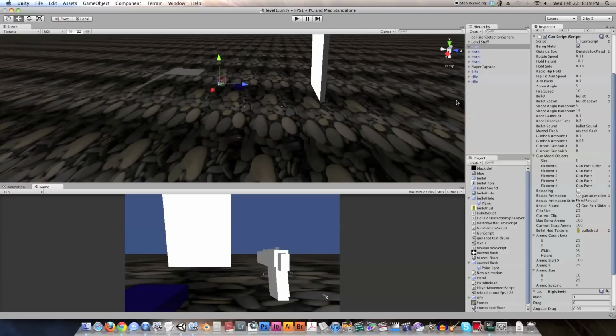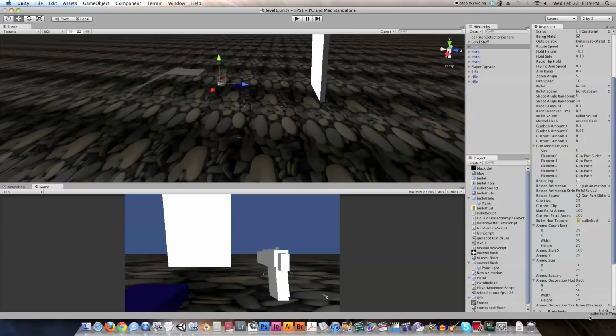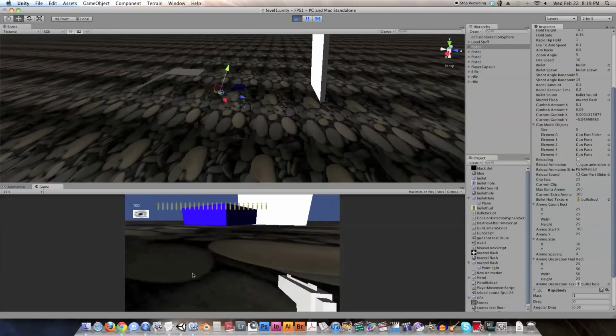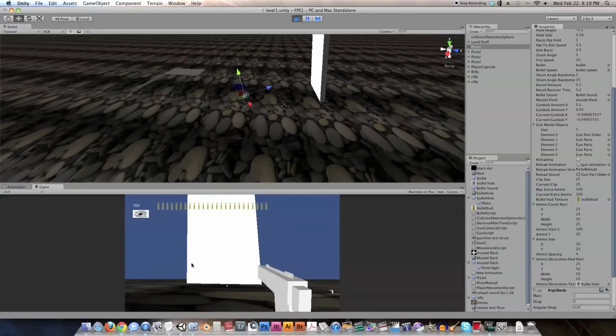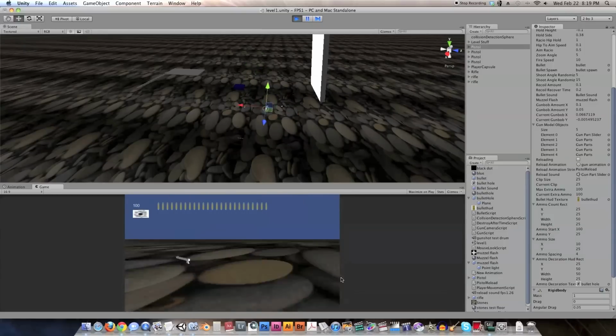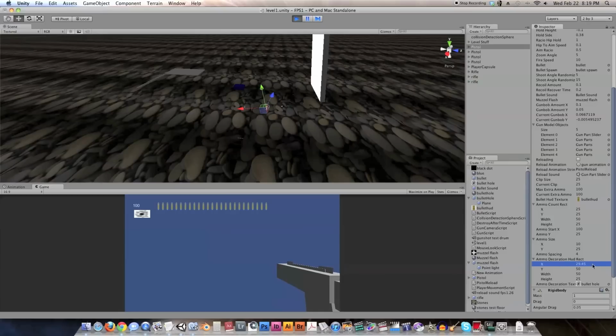And now I'm going to take my pistol and use the bullet hole as my texture. So let's play it and see what it looks like. As you can see, now I can see the bullet hole picture on my HUD. Of course, you would not want to use the bullet hole texture. You would want to use something else.